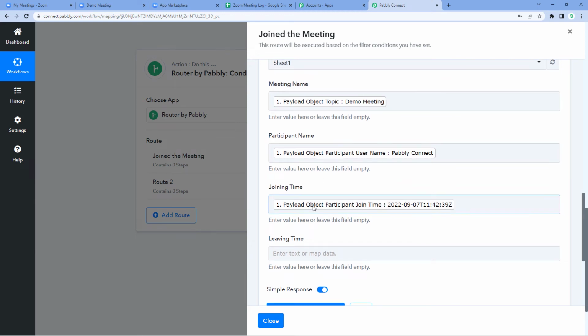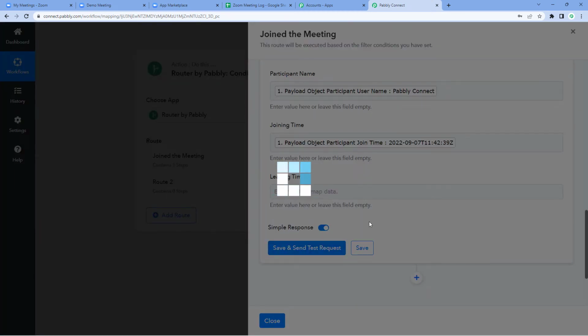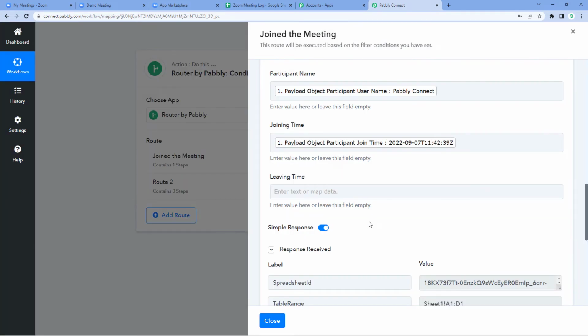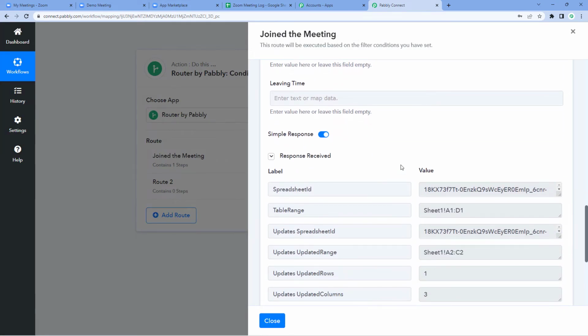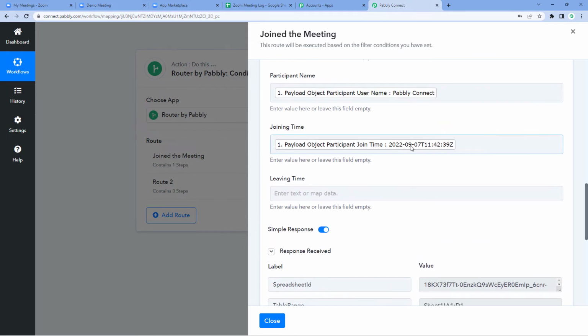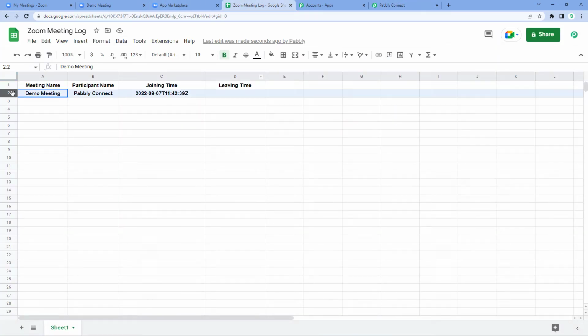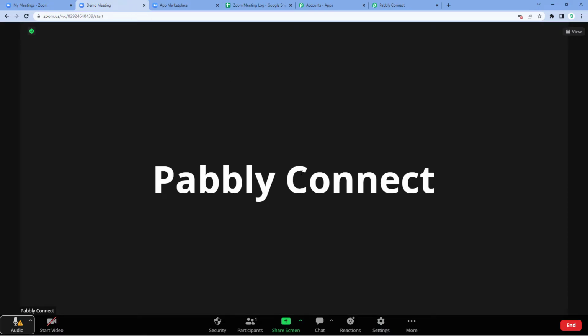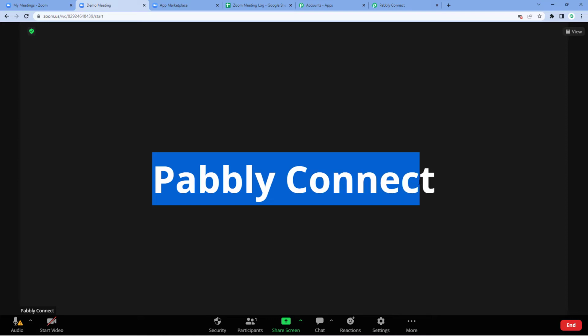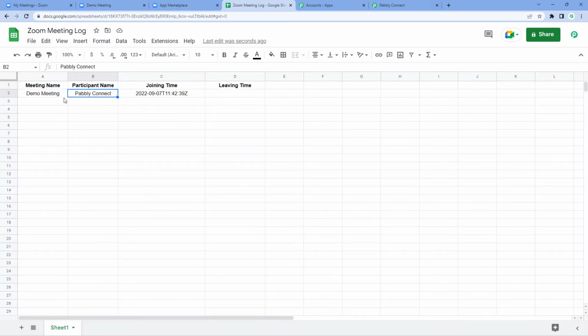After mapping three of these details, just click on Save and Send Test Request. As we click on it, we can see that we have received a response over here, and this seems to be a positive response. This response shows that the data which we have mapped, the meeting joining details of a participant, is now added as a new row in our Google Sheet. So let's check. And yes guys, here in our Google Sheet, we can see the details of the same user, Pabbly Connect, our username, basically the host of the meeting, that was us, joining the meeting, added as a new row in our Google Sheet.